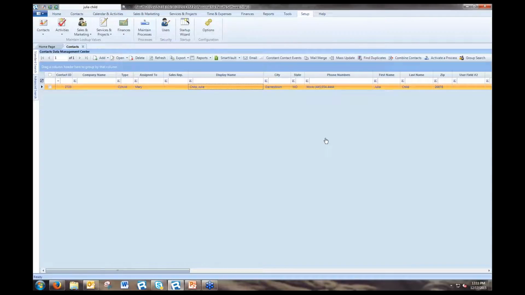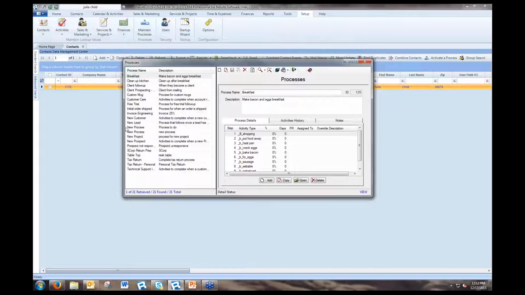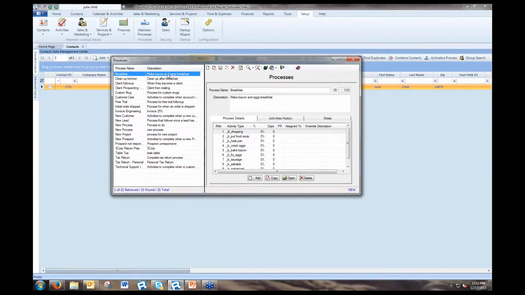I've been told that a lot of systems like this have process management built in, and I understand that in many of those systems one needs to be practically a programmer to use it. So I just wanted to show you a little bit of what goes into, in this case, results process management. If I go to set up and maintain processes, here's a list of the making breakfast process.